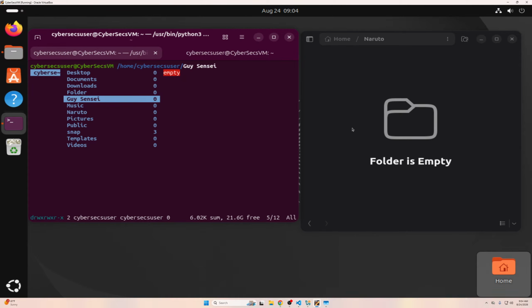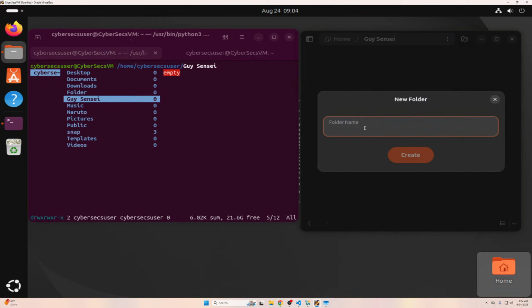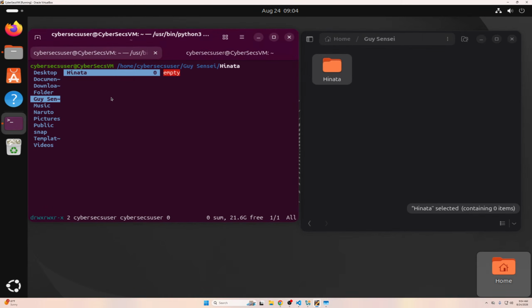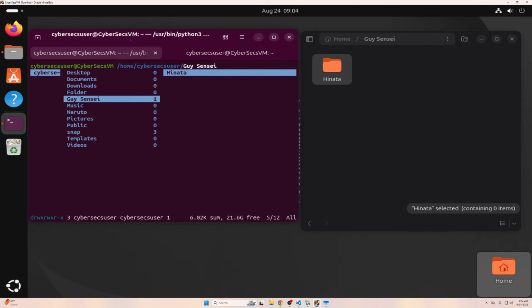So let's see if it refreshes in live time. So if we go in the Guy Sensei and then we do a new folder and type in Hinata. Oh, it updates live. That's pretty awesome. Very cool.